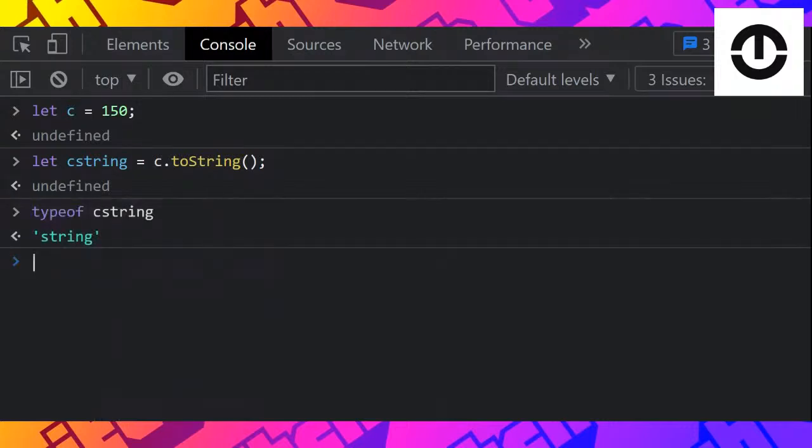So the value changes when I'm actually using it on another variable, right? So this is an example of an explicit coercion. This is me trying to use an inbuilt function to change the type of a variable. You can also do the same thing for toNumber as well.